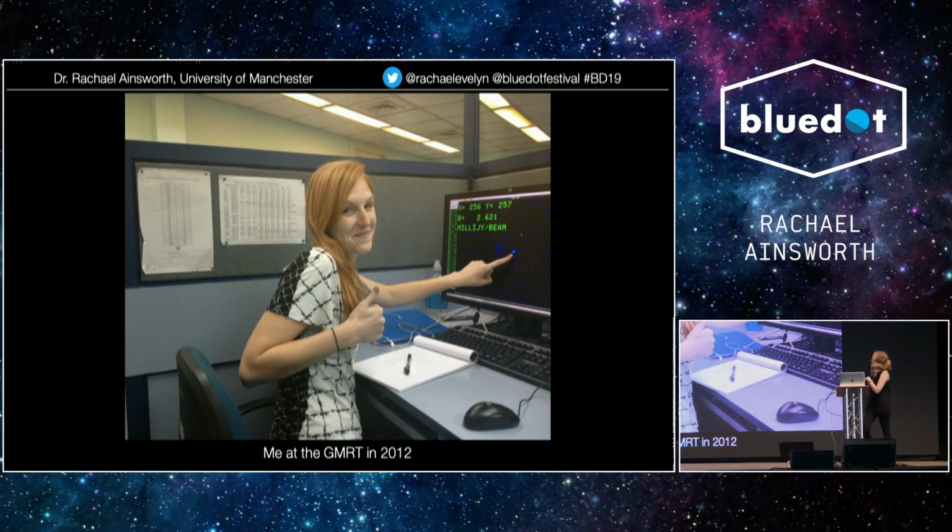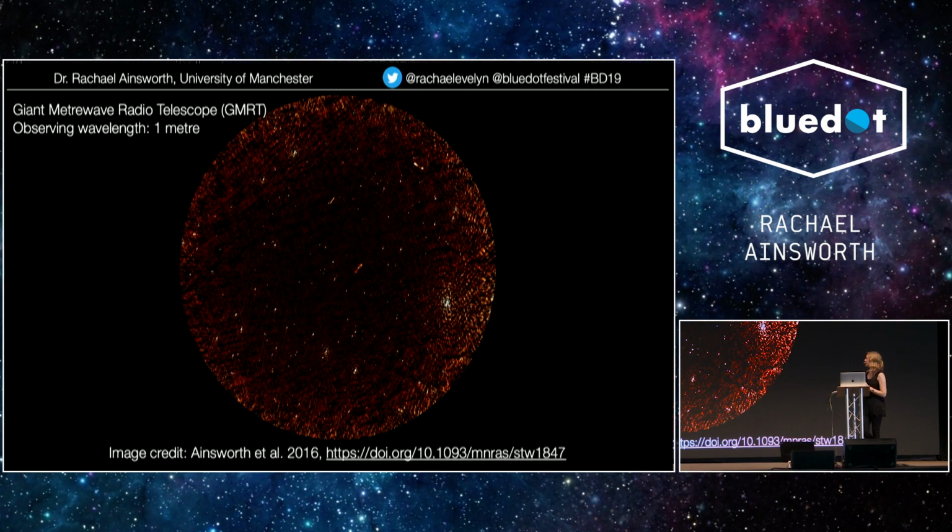But right, so this is my first observing trip. We're observing at meter wavelengths here, so very long wavelengths. This was the first time we had ever looked at these young stars at such long wavelengths. So what does the sky look like? So this is the result of that observing trip. This is towards that L1551 region. You can see lots of objects in the sky.